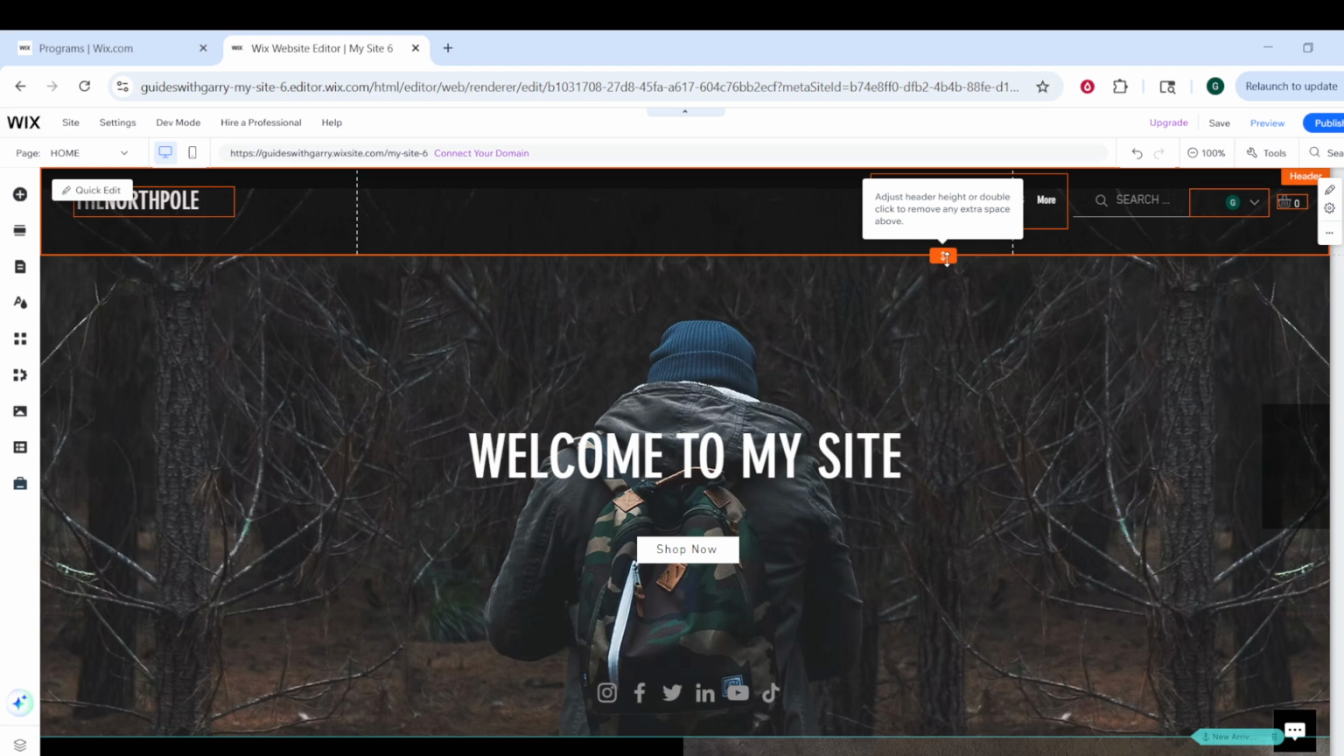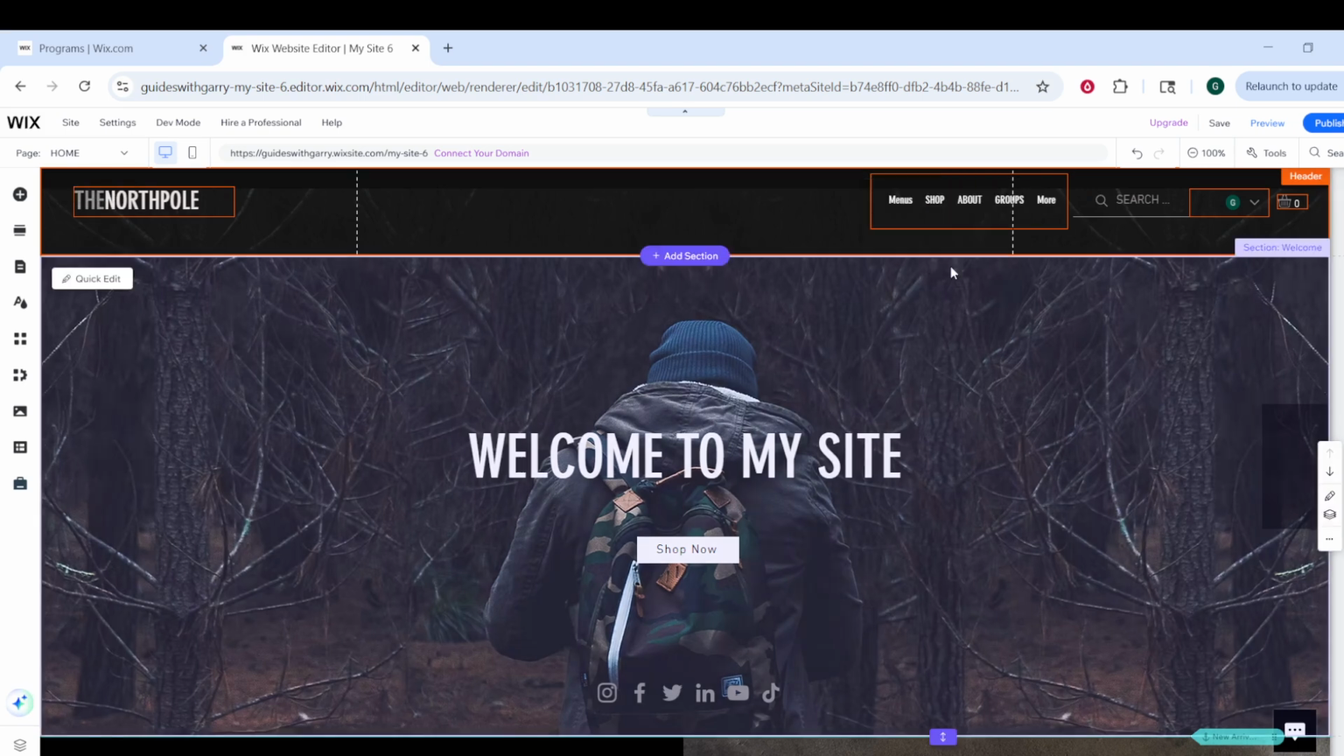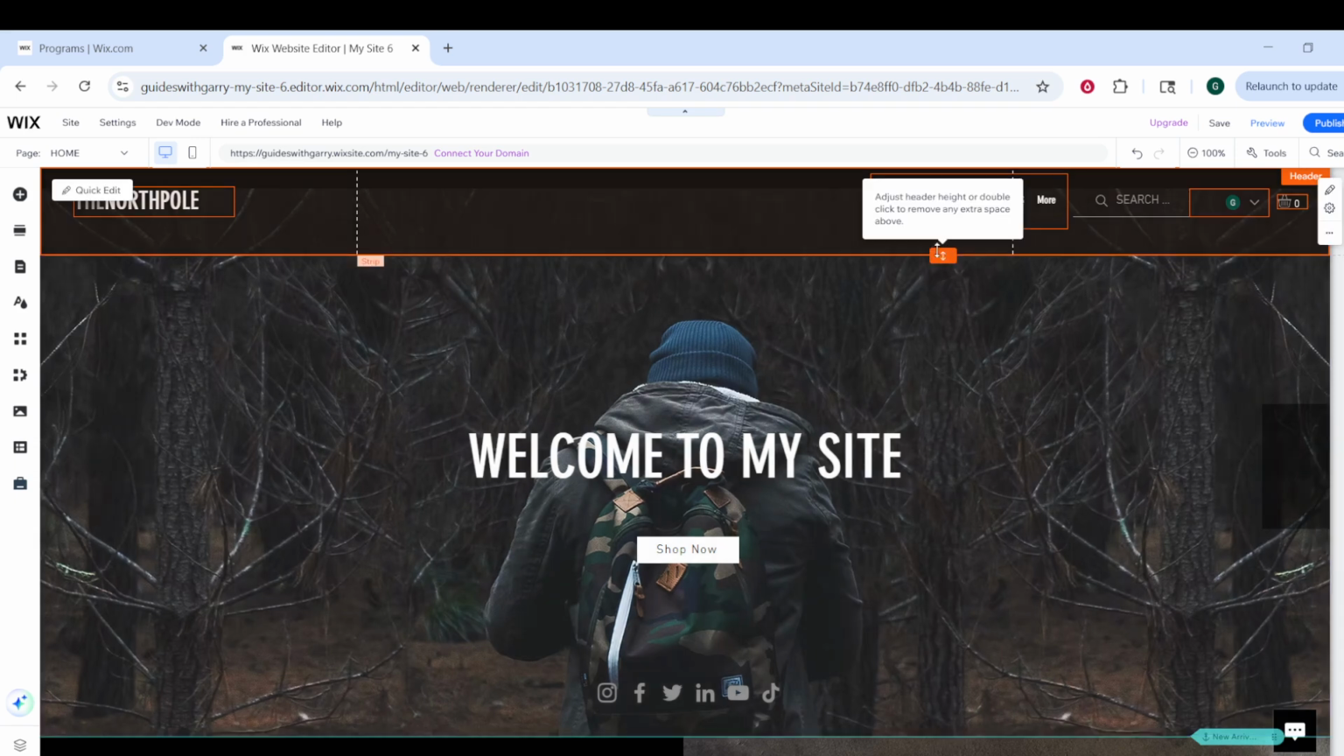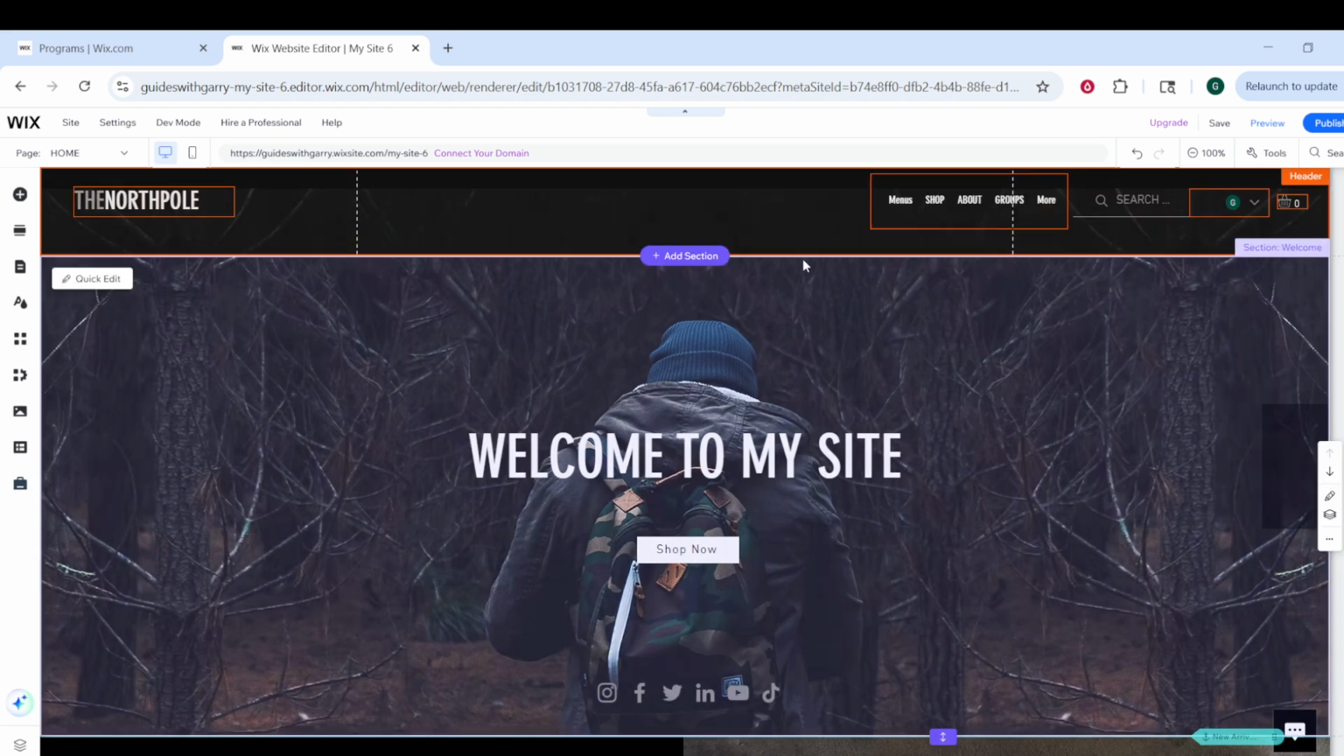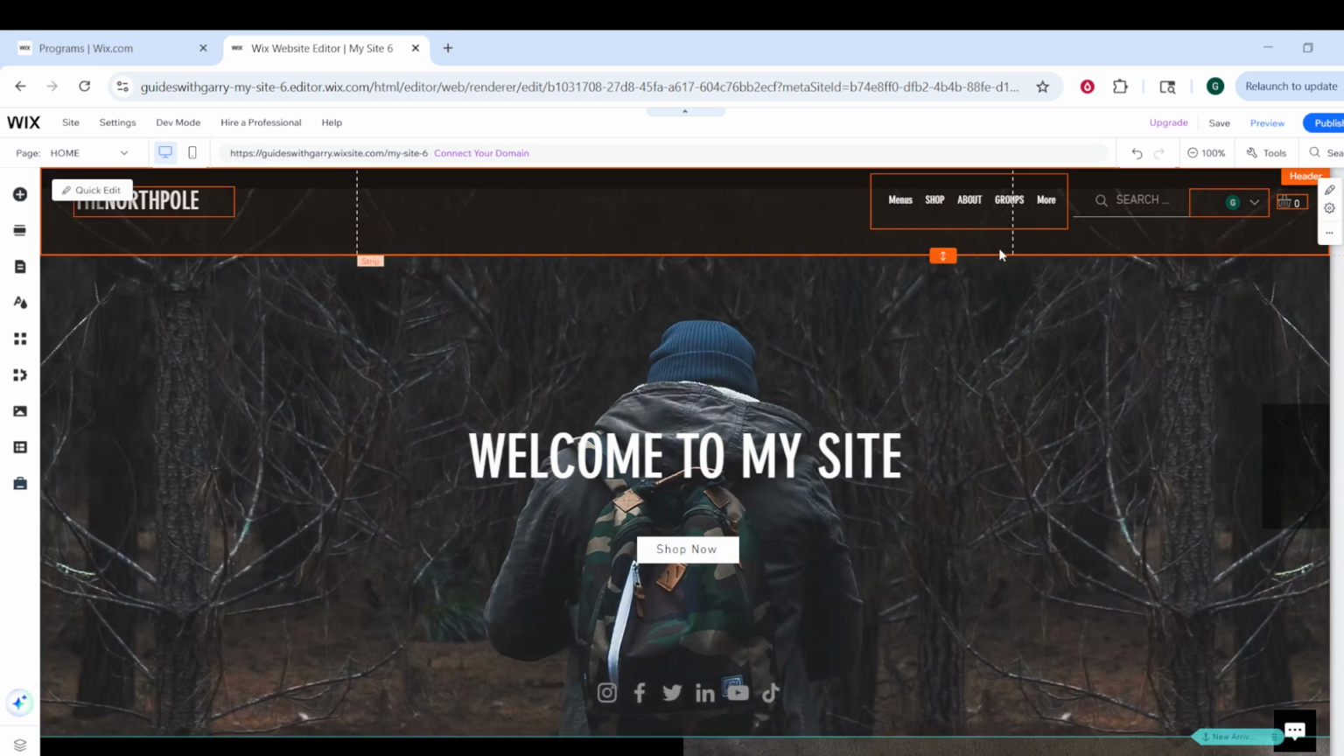Next, look for the small handle at the bottom edge of the header. This usually appears as a blue icon, and it is the control you will use to change the header height. When you find it, click and drag that handle upward. As you drag upward, the header will become shorter.